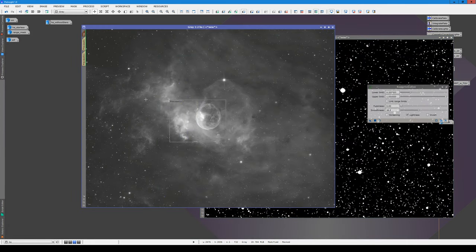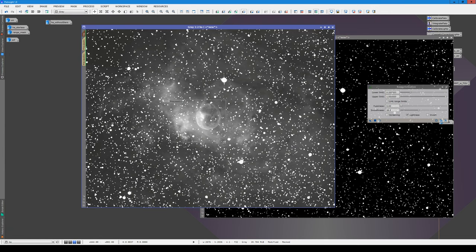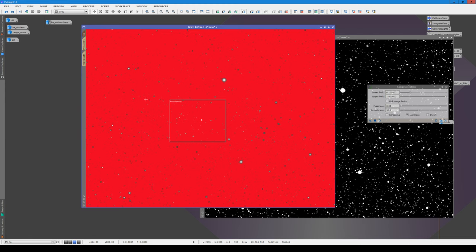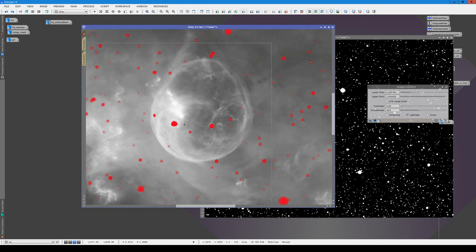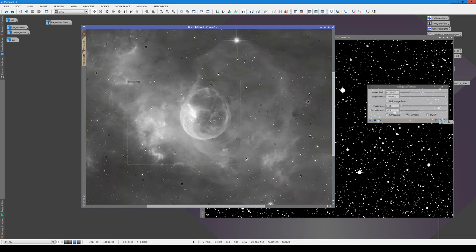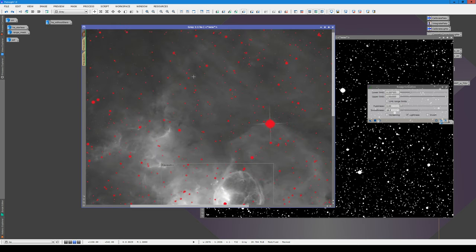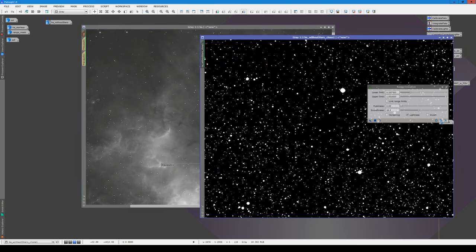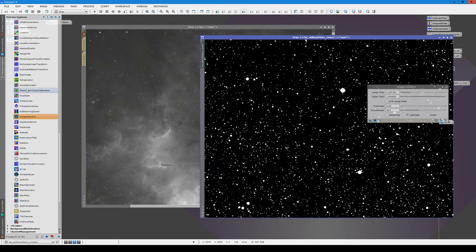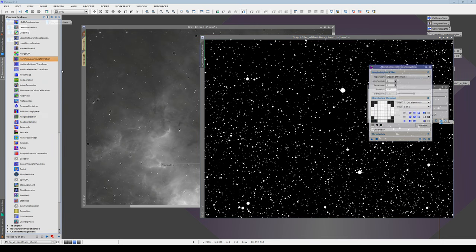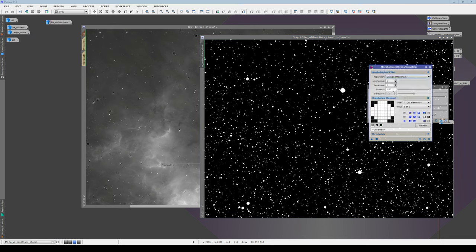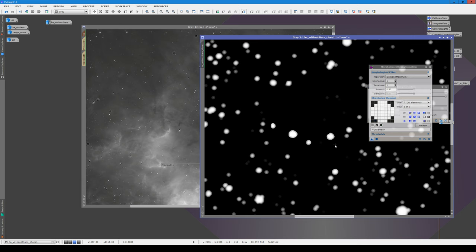Probably first we should increase the size of that star mask, as the rings around the stars are usually larger than the stars were previously, so this star mask will not cover the areas around the stars. To increase the stars in the star mask, we'll use morphological transformation with dilation 9.5. There we go. Voila.